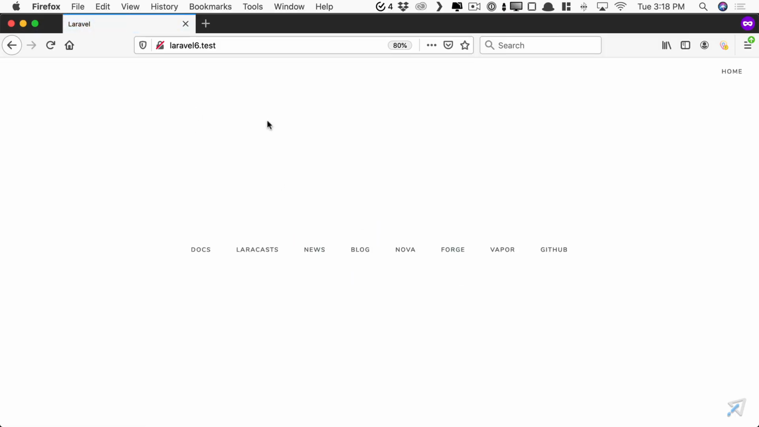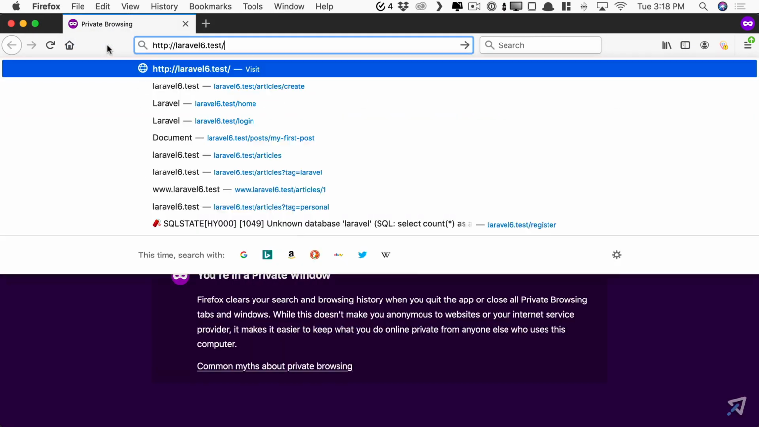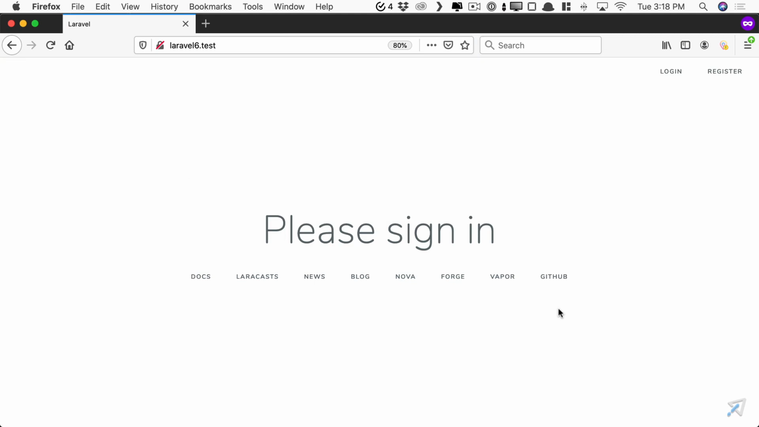So now if I refresh, we don't see anything because we're signed in. But again, for incognito users, they will see the correct heading. All right, that'll do it. You now have a full registration system in minutes.